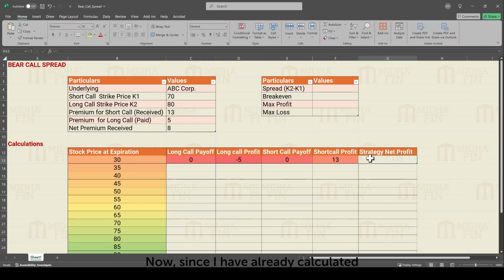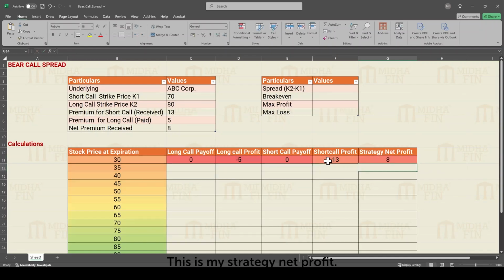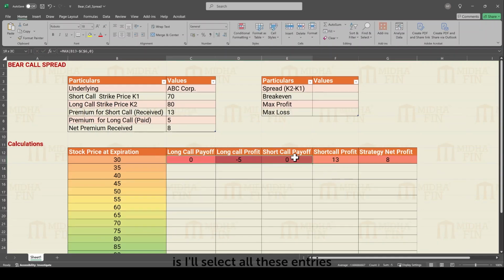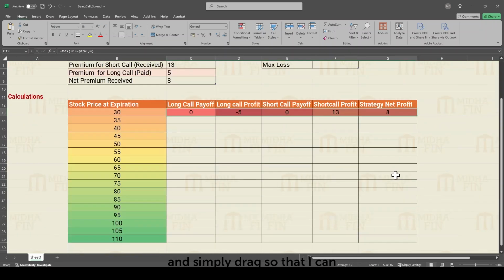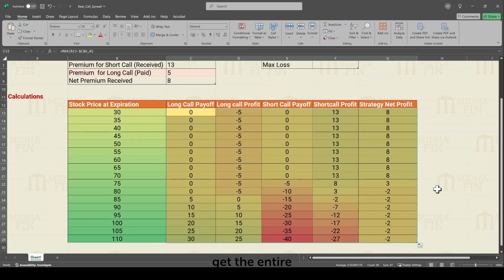Now, since I have already calculated the long call profit and the short call profit, to find out the strategy net profit, I can simply add up the long call profit and the short call profit. This is my strategy net profit. Now I'll select all these entries and simply drag so that I can get the entire structure for the profits for different stock prices at expiration.